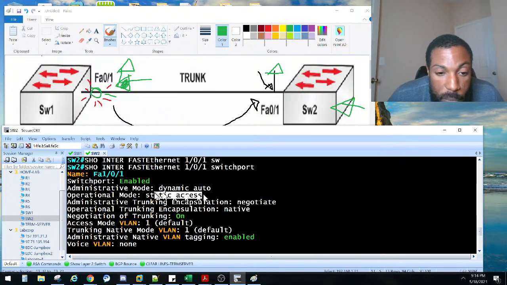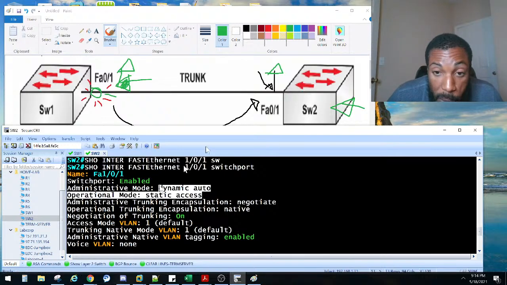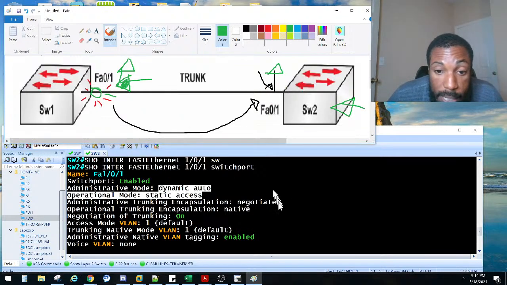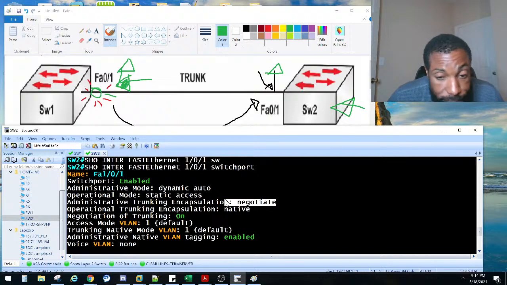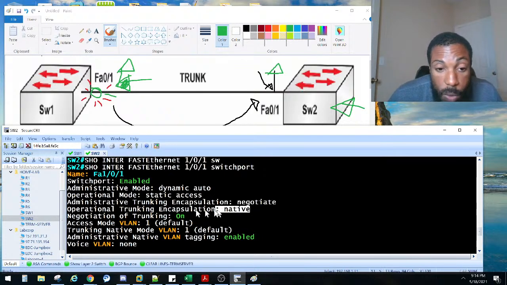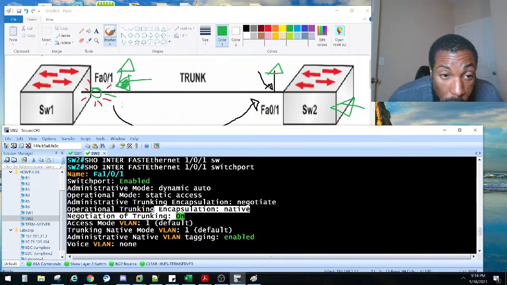So, static access, he's still an access port. This guy right here is still an access port. The encapsulation, there's no such thing as encapsulation for a trunk because it's an access port, so we're not worried about that. And the encapsulation is native. And the negotiation of trunking is on. So he's set to on, and he is set to statically trunk. No, he is non-negotiating. So that's what we remember.